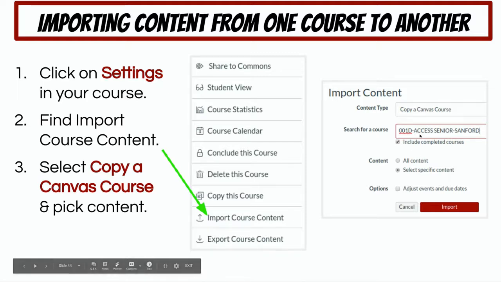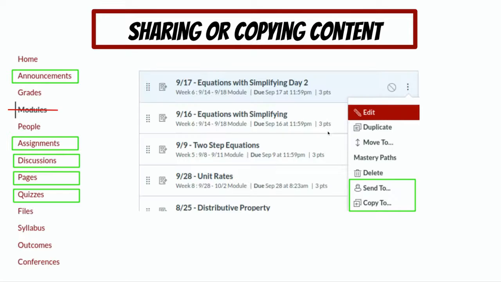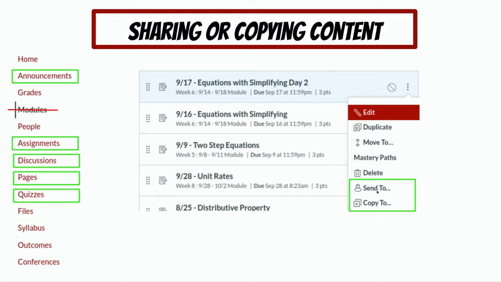That will allow me to select the class that I want to copy, which would be my sandbox, and I can choose to just copy that entire course, or I can pick and choose what content I want to plop in. Other sharing options, let's say you are collaborating with another teacher and you want to share an assignment or a page or a quiz that you've created with others. What you can do is find that announcement, assignment, discussion, page, or quiz, and there, if you click on the three dots, you have the option to send that to someone within the district. So the person will be prompted that you've sent them an activity, and they can pick and choose if they want to add that to their courses or not.